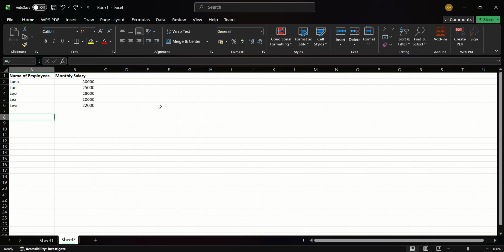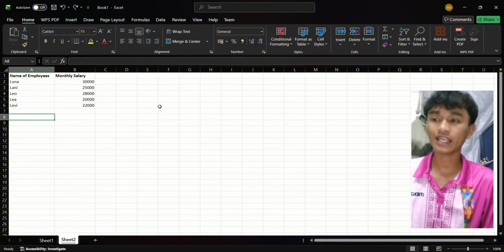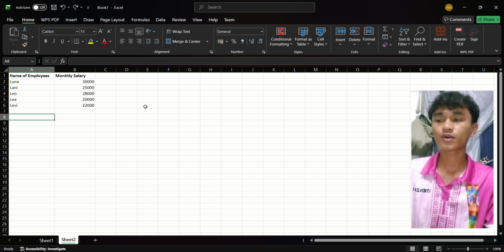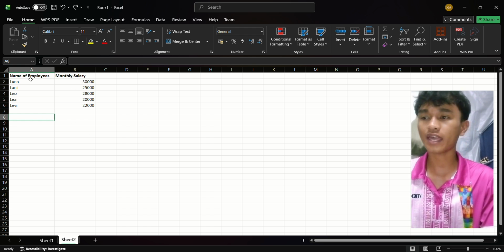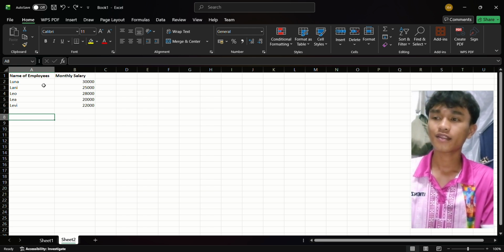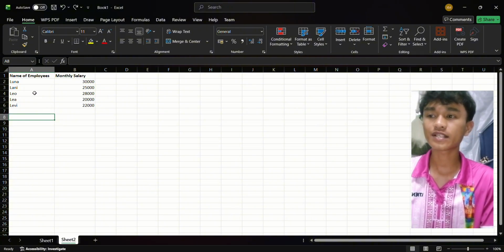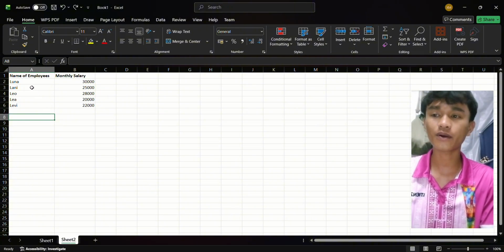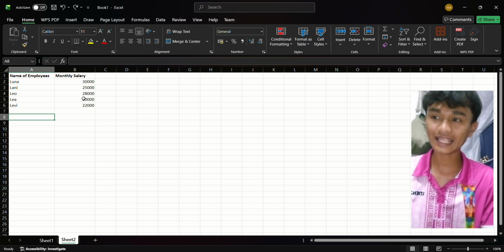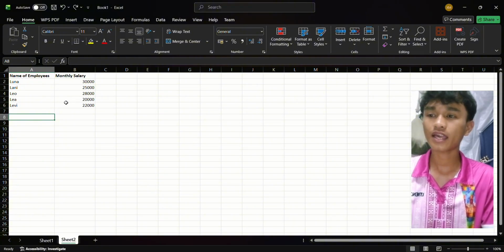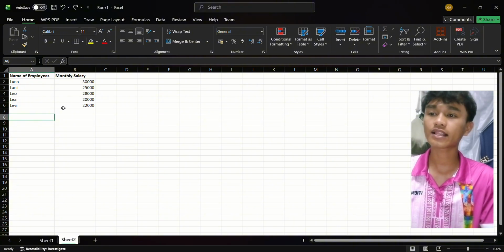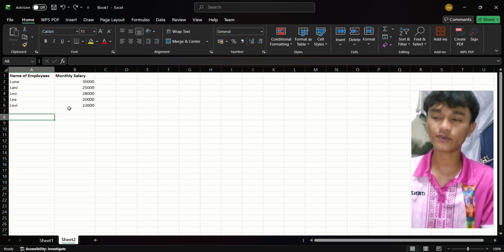So now let's proceed to getting the average here in MS Excel. So let's say that I have names of employees. There is Luna, Lani, Leo, Leia, and Levi. And the monthly salary of Luna would be 30,000. Lani is 25,000. Leo would be 28,000. Leia is 20,000. And Levi is 22,000.